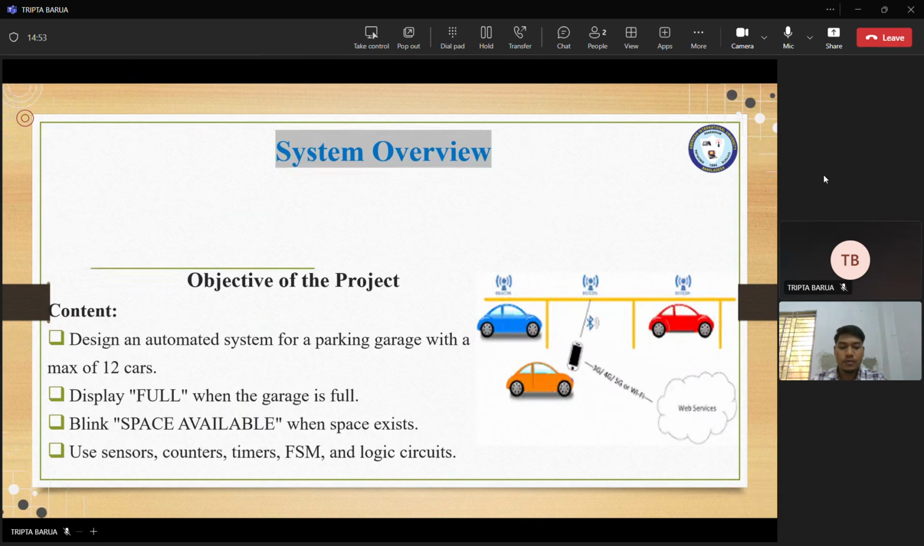The goal of the project is to build a smart system for managing parking in a garage with a fixed capacity of 12 cars, based on my ID. It should show full when the garage is full and blinking space available when there is still room. This is done using sensors, counter, display and logic circuit. And now moving on to the next slide.